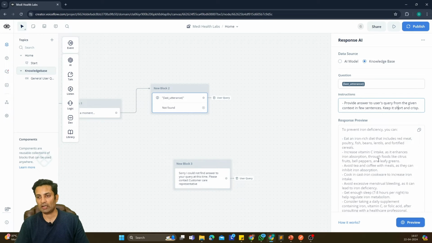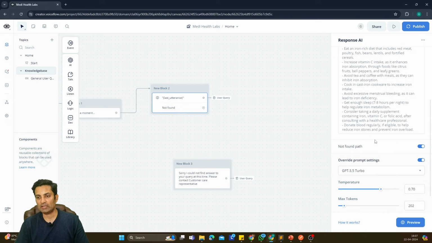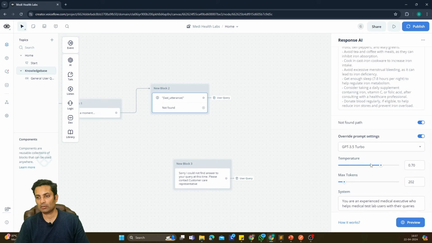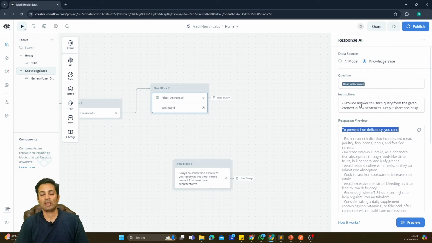And I already tested it once. For example, I asked how to prevent iron deficiency, and it gave me the answer. Once you get the answer, you can continue to the next part, basically show it to the user. Once this answer is printed on the chatbot, you want to continue and ask the user to let me know if there is any other query. Suppose this is the last utterance, the question which the user asked, and the knowledge base which we have given does not seem relevant for the user question. Then it will say not found automatically.